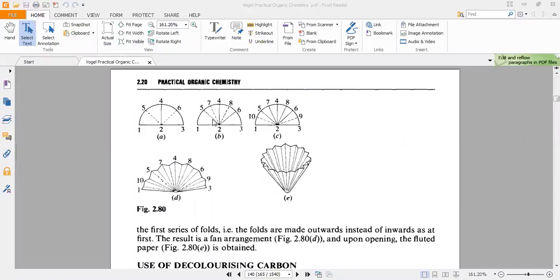Right. So is everybody listening to me? Yes, sir. And this slide, which is written with the title Practical Organic Chemistry, is this visible to everyone? Yes, sir. Okay.